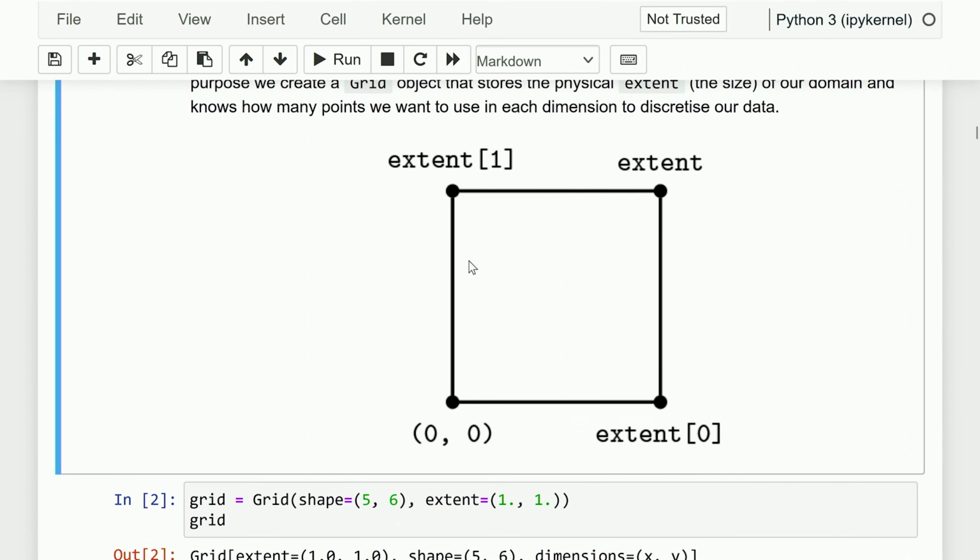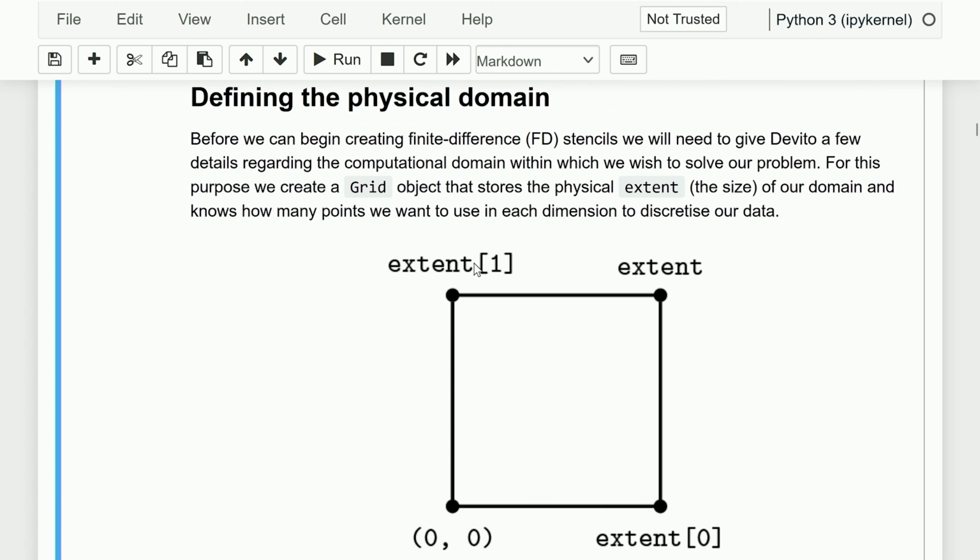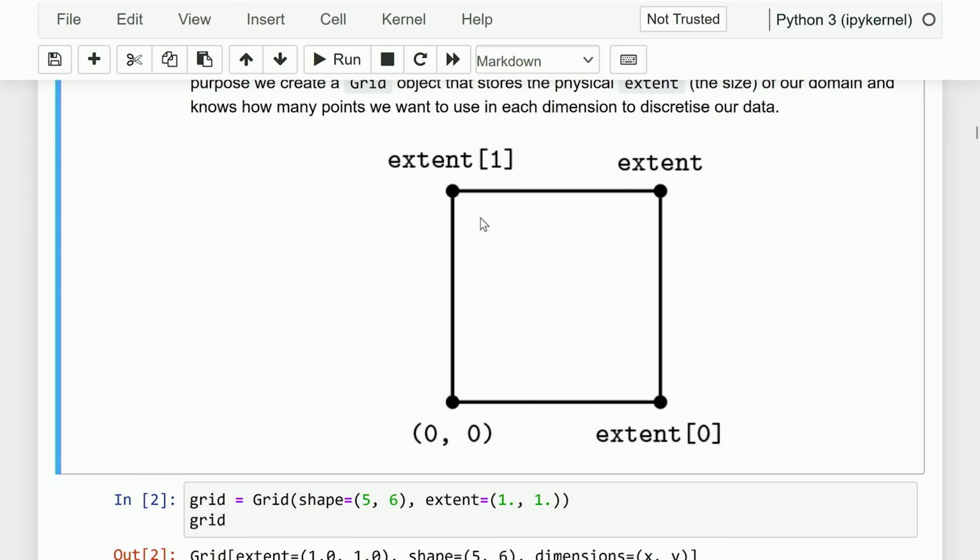So if we're going to solve some partial differential equation using the finite difference method, the first thing we want to think about is our computational domain. To do that, we're going to need to construct a grid. So the first object we'll see is the grid object, which exists in Devito. Here we have the outline of our computational domain. Its origin is at 0, 0. It has an extent in each of 2 dimensions. We're talking about a 2-dimensional grid here.